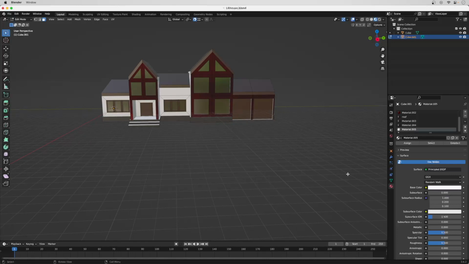The other way to make this better is by using realistic materials like brick, shingle, and wood. That we'll learn in the next video. Till then, bye bye!